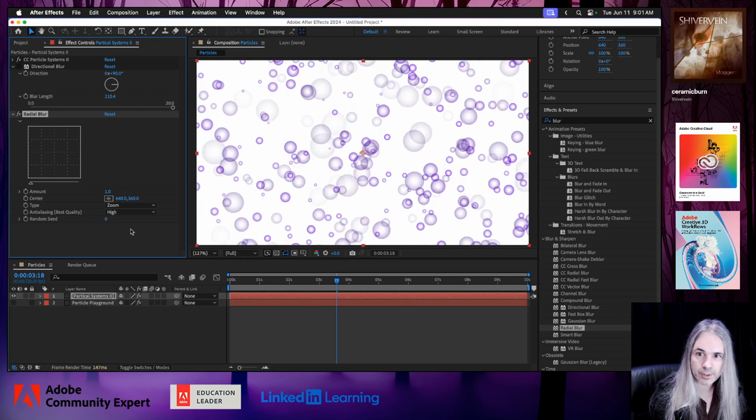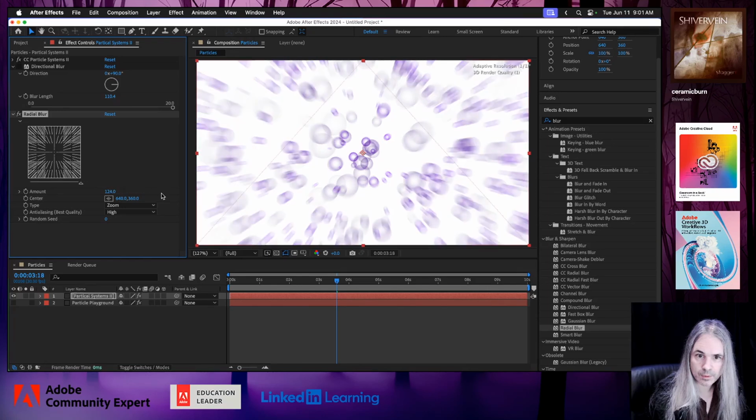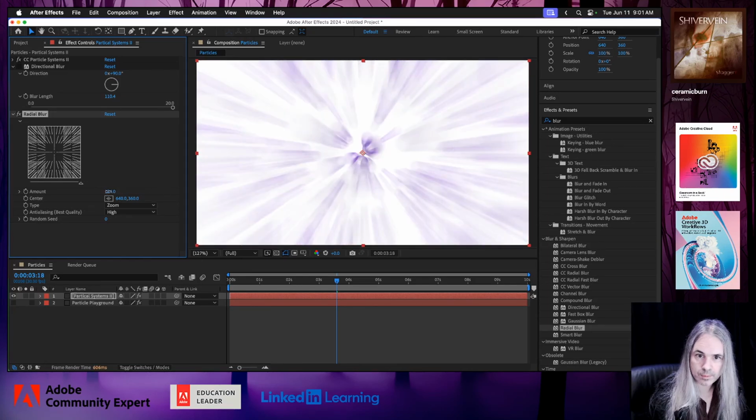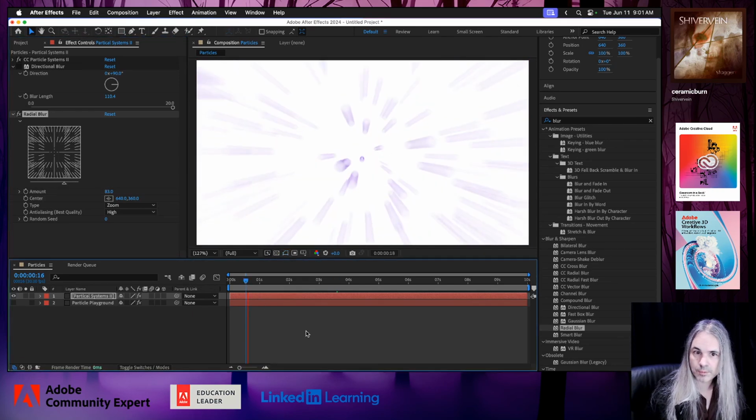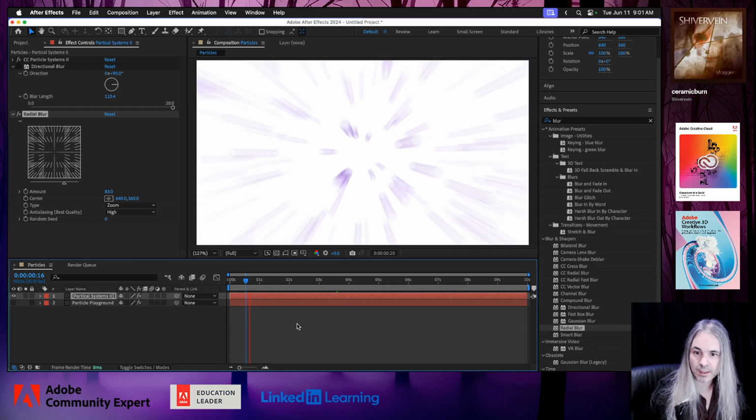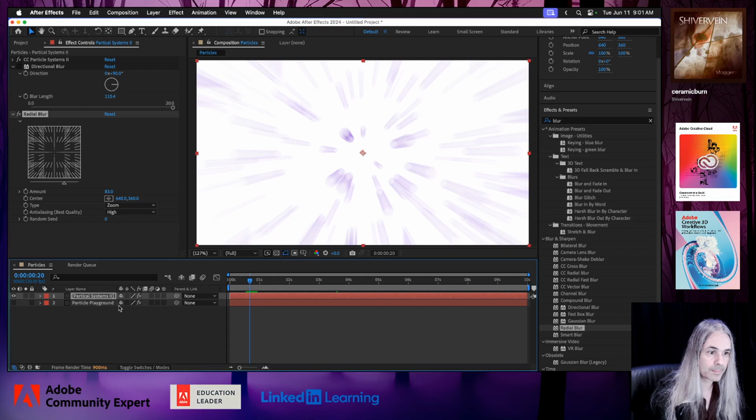Let's kill that directional blur. So this radial blur is taking a lot more processing to perform.